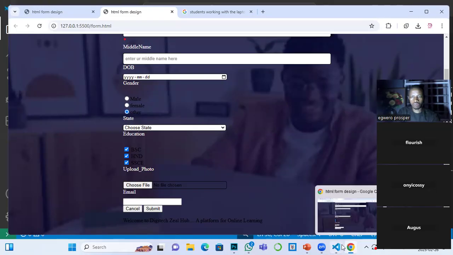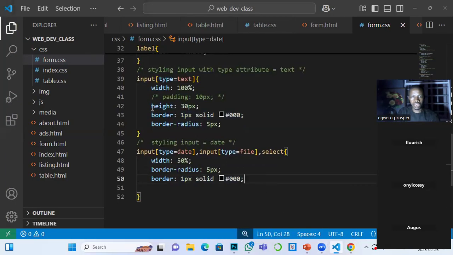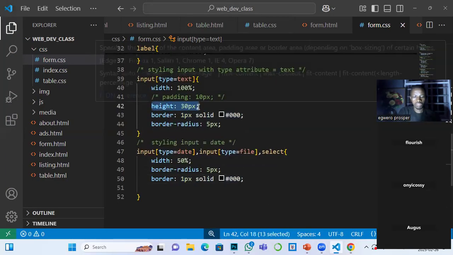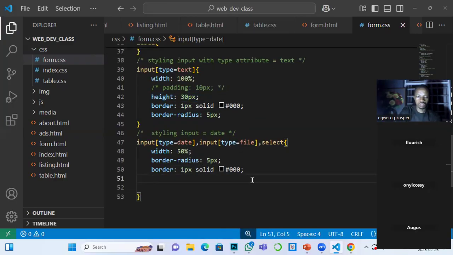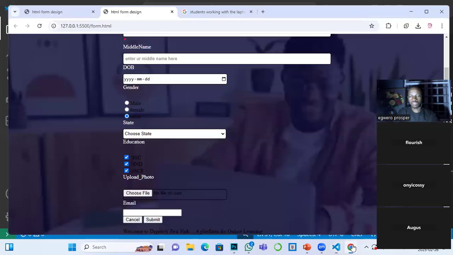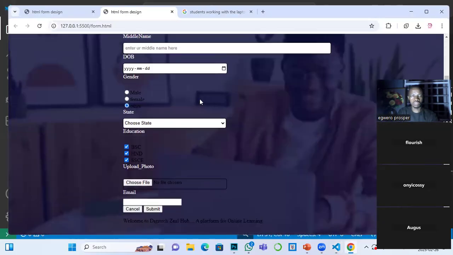Okay, so I'm copying padding. Let me add the height also. That is to be the same. Either I use height or I use padding. So let's check. Okay, good. So they are unique now. Okay, so it's actually affecting the file. You can see it there. So it's affecting it also.